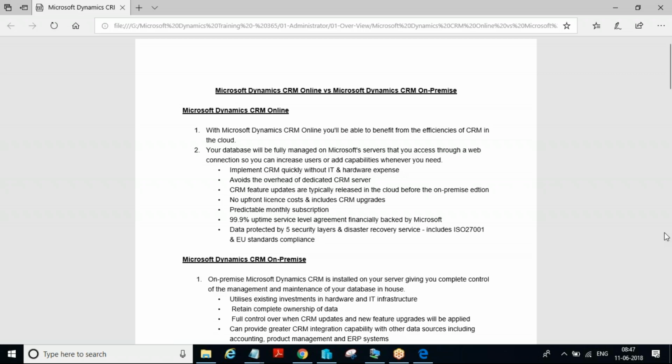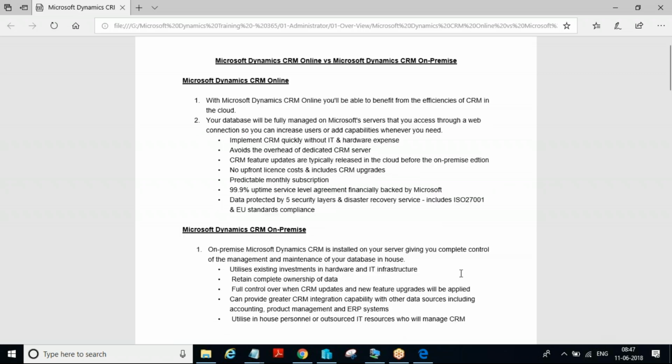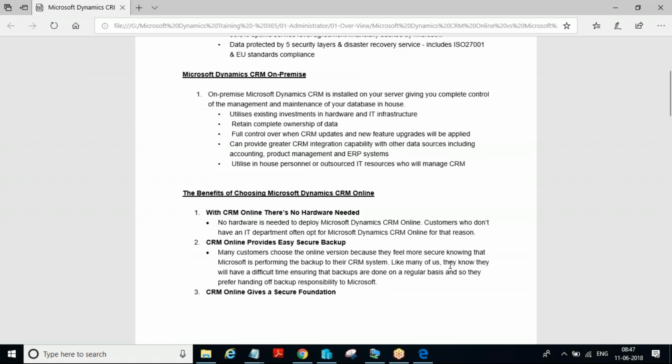Retain the complete ownership of data. Full control over when CRM updates and new feature upgrades will be applied. Can provide greater CRM integration capabilities with other data sources, including accounting, product management, and ERP systems. Utilities in-house personnel or outsource IT resource who will manage the CRM.